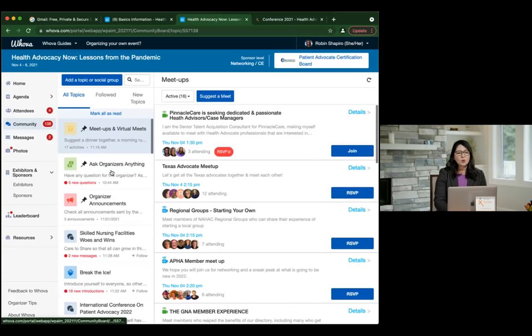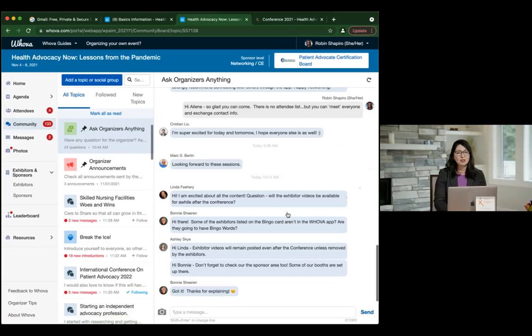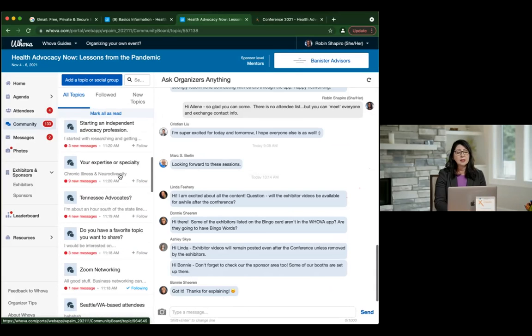This tab, Ask Organizers Anything, is your opportunity to ask us any questions that you have during the conference. We'll be as prompt as possible in answering your questions. And then there are lots of different areas where people are interacting on a wide variety of topics. So I think that's about it in terms of the Whova orientation.